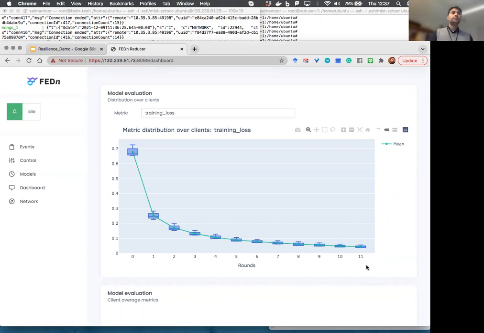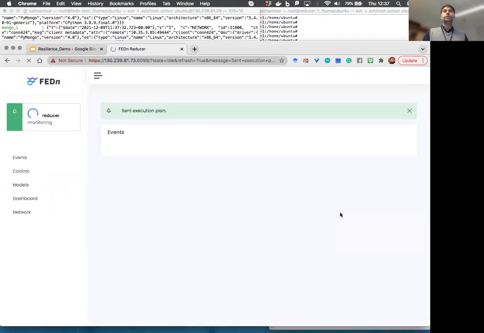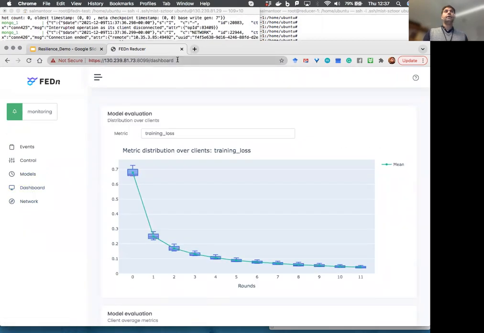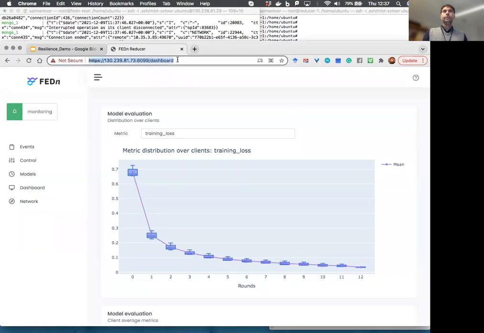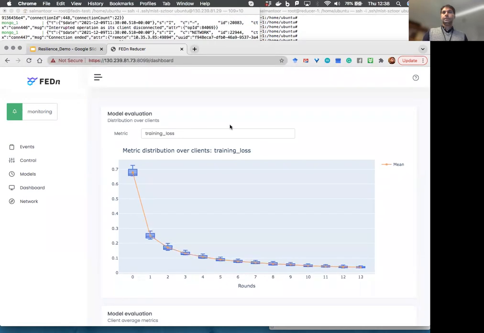What we can do now is simply go to the control tab again and say, start 11 more rounds. And let's see if the system can handle that kind of crash and start the rounds again or not. Yes, new rounds are coming again. Now we have 12. Let's see if we can have 2 more rounds, so we will be sure that things are working fine. Yes, more rounds are coming.